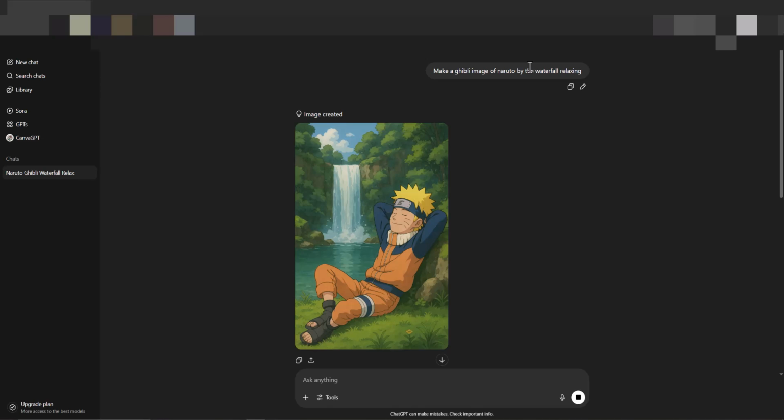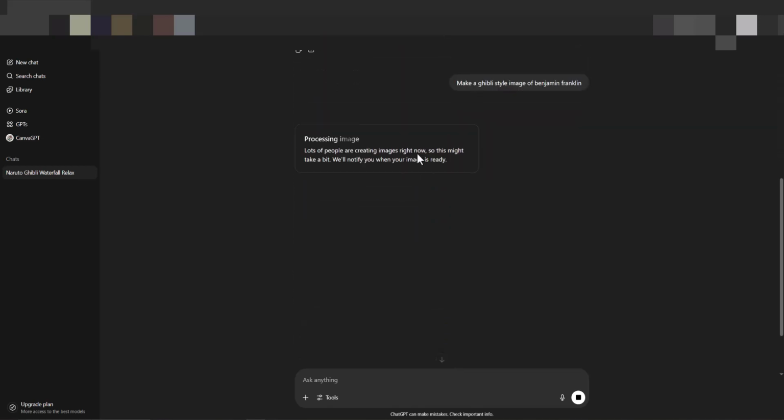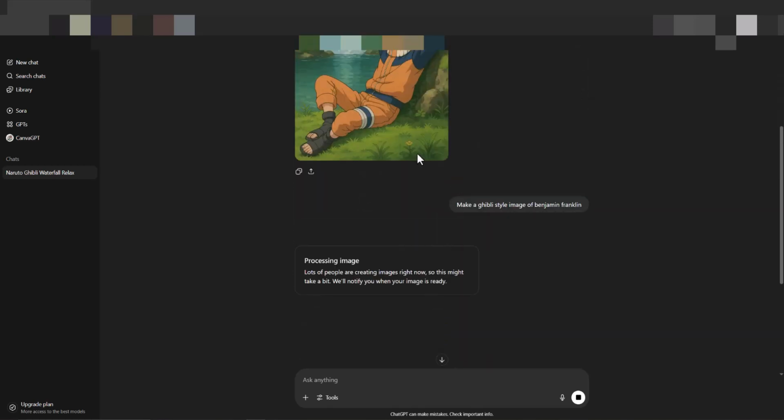I asked, make a Ghibli image of Naruto by the water for relaxing. And you can see it made a specific one for Naruto. I asked another one as well. I just said, make a Ghibli style image of Benjamin Franklin.